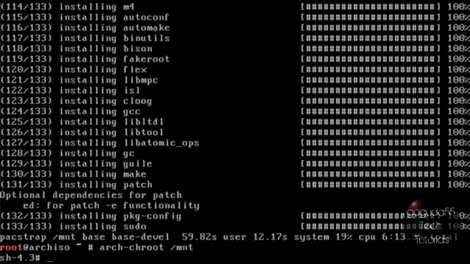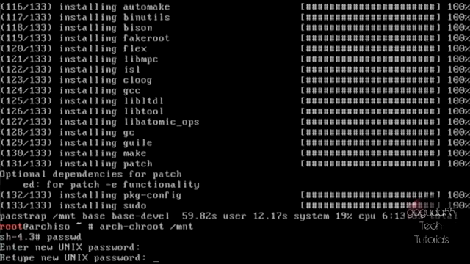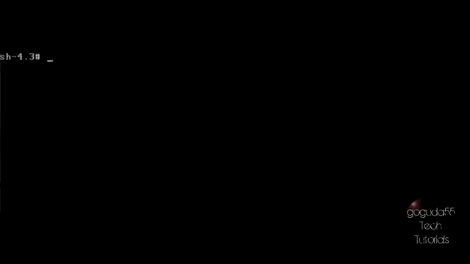First thing that we're going to want to do is we're going to want to go ahead and create a new root password for the root user, so passwd, and hit enter, and you can enter in a new root password. So the next thing that we're going to do is we're just going to set up some of the location stuff. So we're going to want to edit the locale.gen file.